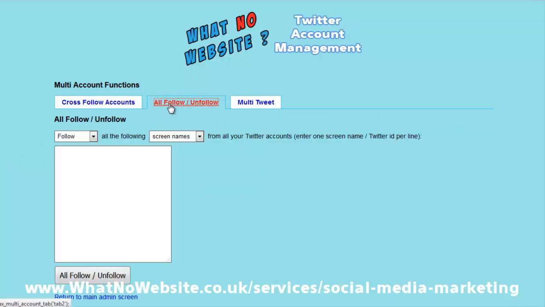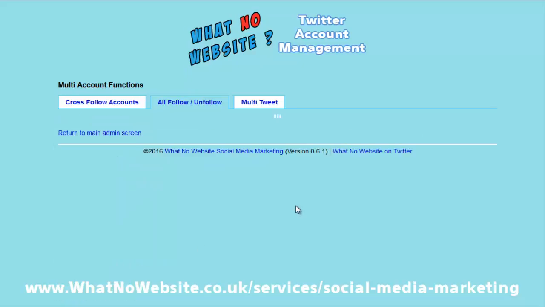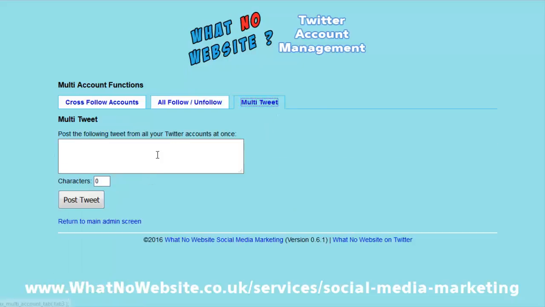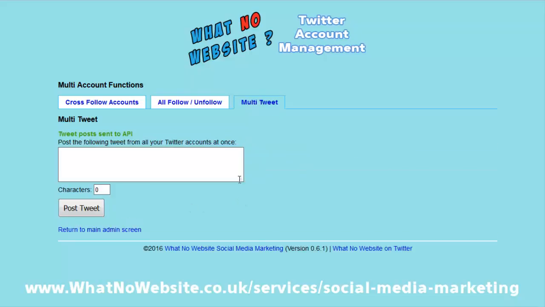We have another option. So we want all these accounts to follow a particular account. There we go, those are added. And then we have a multi-tweet option. So we're going to send a tweet across all accounts, just a quick update, post the tweet.